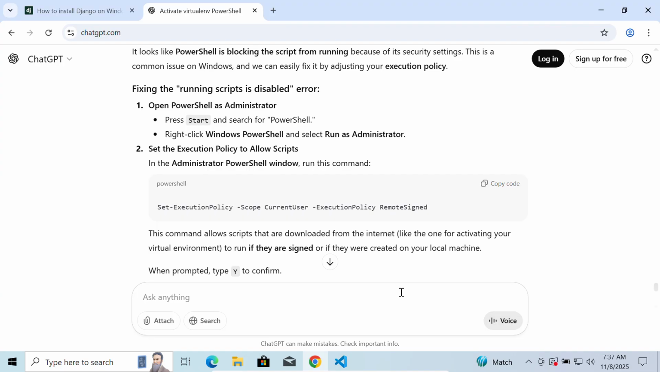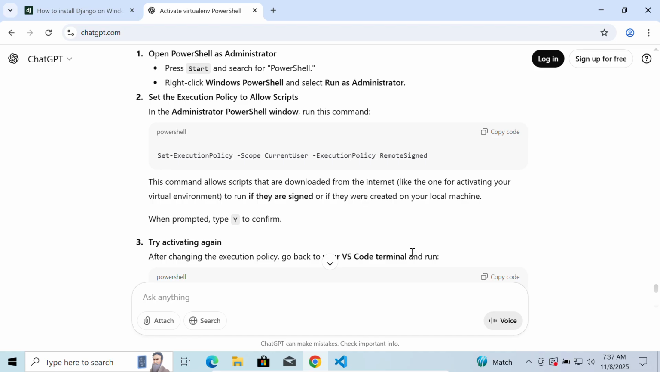Alright, so this command allows scripts that are downloaded from the internet, like the one for activating the virtual environment, to run if they are signed or if they were created on your local machine. Prompt to type Y to confirm.